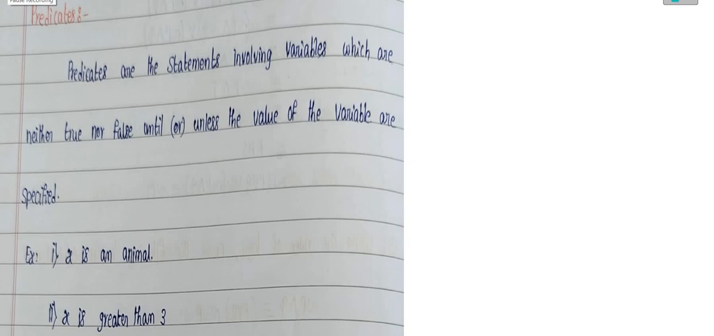For example, x is an animal. This is a predicate. Here the variable is x. x is greater than 3. Here also the variable is x. For x is an animal, we can't say the statement is either true or false until we give x a value, like cat, elephant, or giraffe.